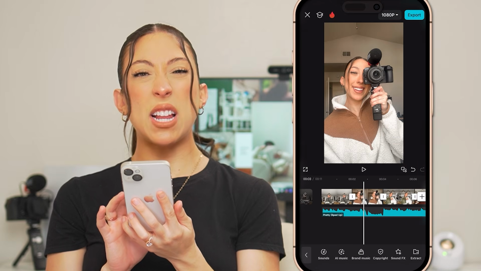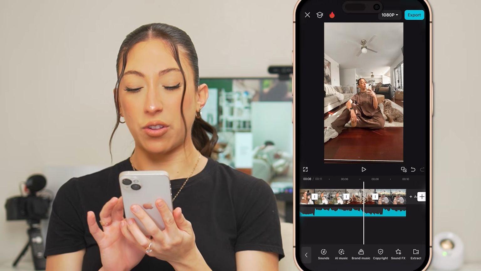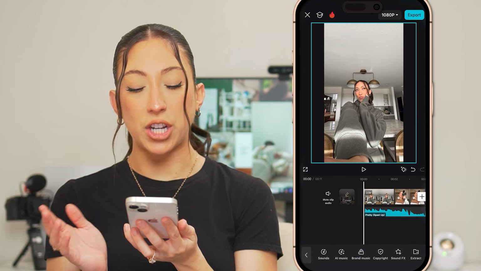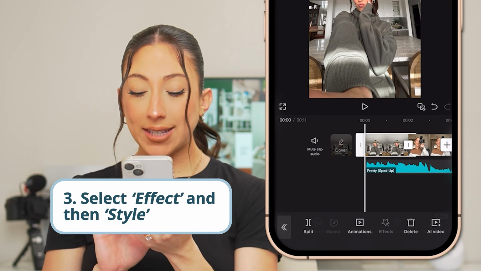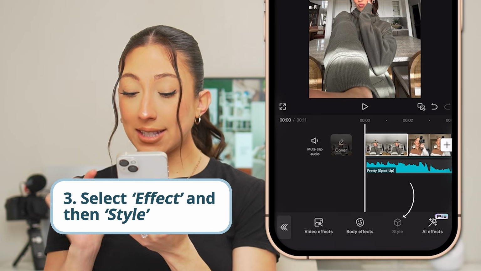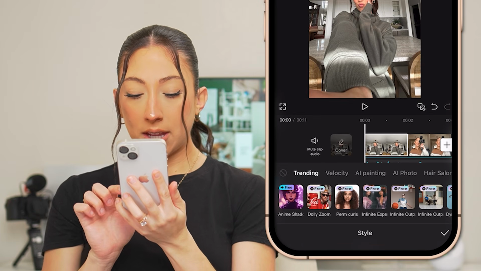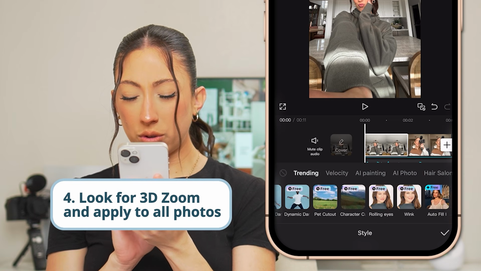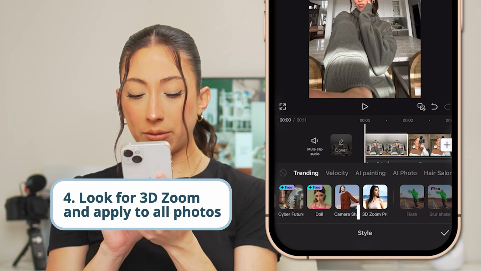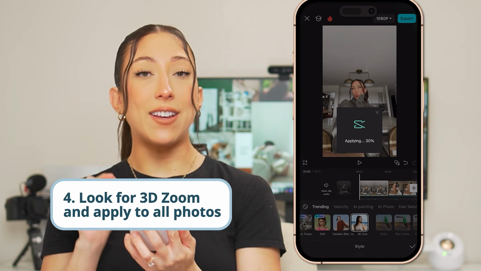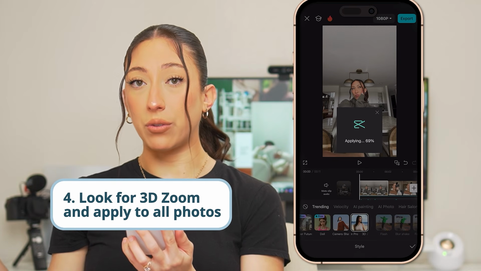Right now, it's kind of boring. It looks like a school slideshow that you put together for your teacher or for your class project. We want to add a little pizzazz. So we're going to select our photo, press Effects, and then Style. And we are going to swipe until we find 3D zoom. Here we go, 3D zoom. Apply this effect to every single one of your photos on the timeline.